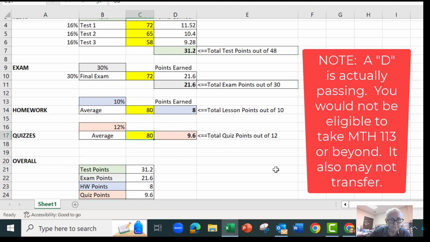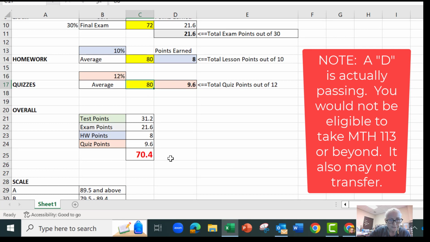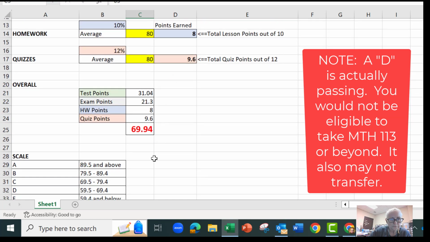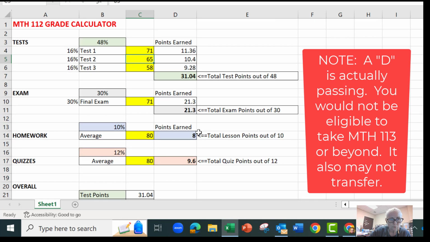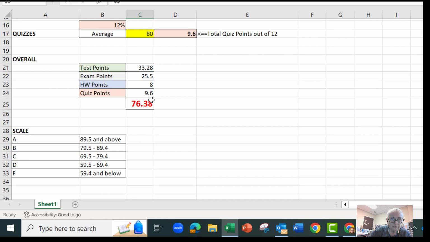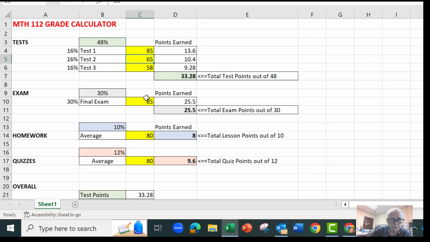Okay, and that's about right for me, 70.4. I probably can go to a 71 and still pass the course. There I am, 69.94. So am I going to shoot for a 71? Absolutely not. I'm going to shoot for an 85. If I get an 85, I still have a C, so I want to get a B.